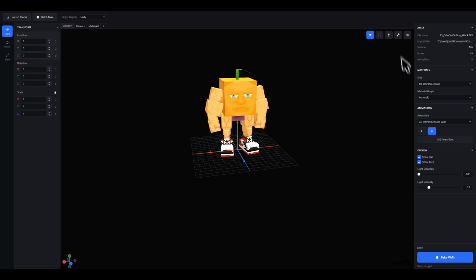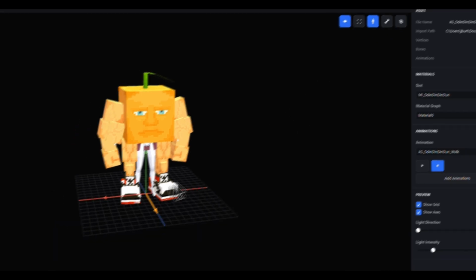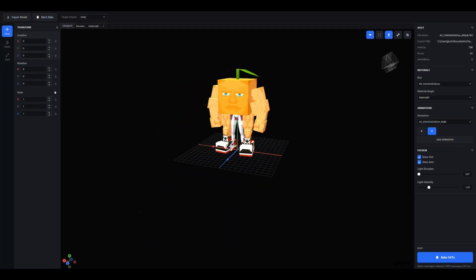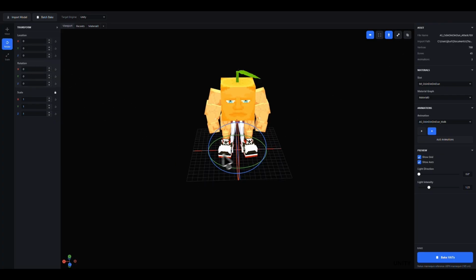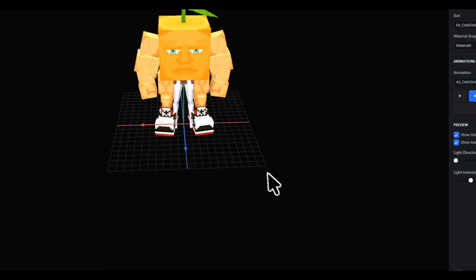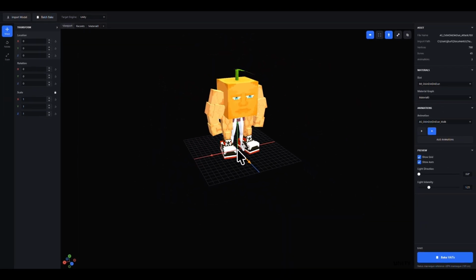The next thing we need to check is the orientation. We can use the mannequin to see the forward axis, to see which way we need to turn our model. If your model isn't facing the right way, you can go over here to rotate and hold Control to rotate it until it's facing the right direction. Now we're ready to bake the VATs.